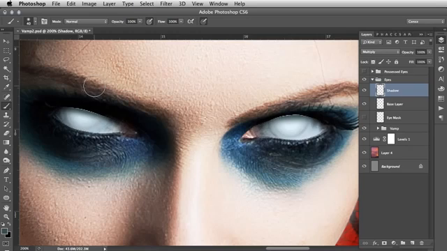Command and D to deselect. Now you'll notice these annoying kind of jagged edges where the base layer underneath is showing through. That's very easy to remedy. Hit V for the move tool, and all you have to do, with your shadow layer active, is just nudge up one, and that completely eradicates it. So that's a handy technique.